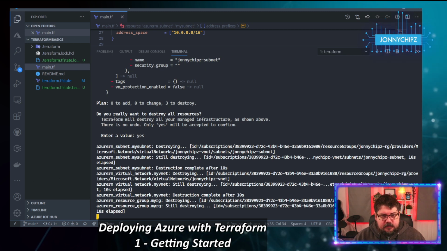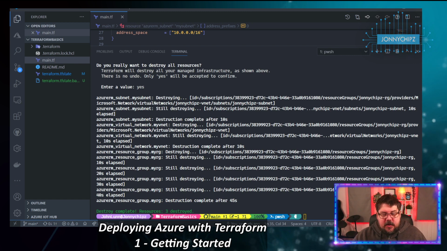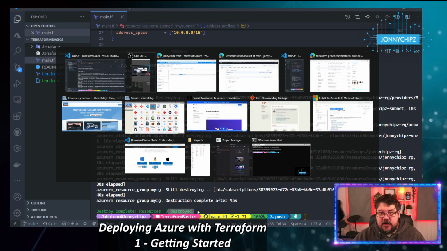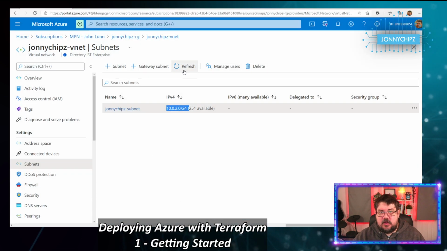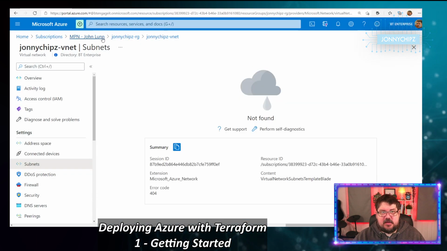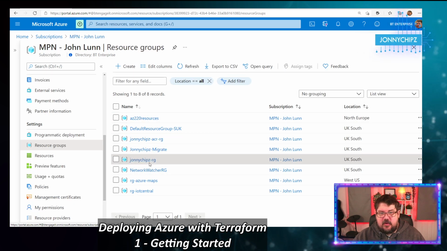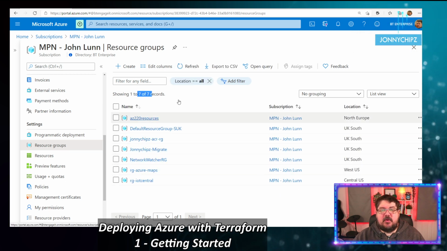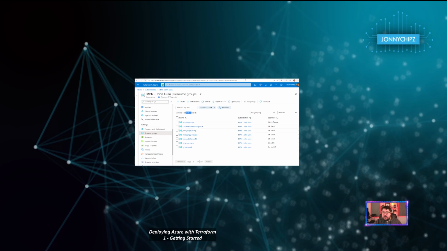So there we go. Took a few moments. Destroy complete, 3 resources destroyed. If I flick back over to the portal, let's give that a refresh. Yep, not found, can't find it anymore. So we've got our resource group there. If I refresh that, we're on 8 at the moment, and we're down to 7. So we've removed our resource group. So there we have it.